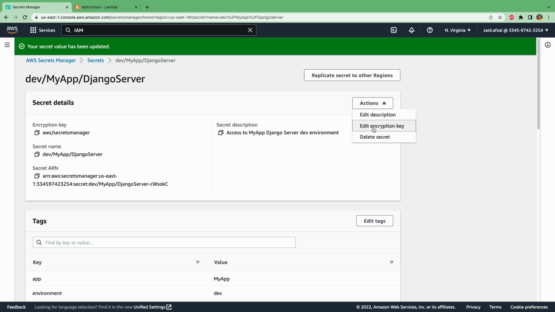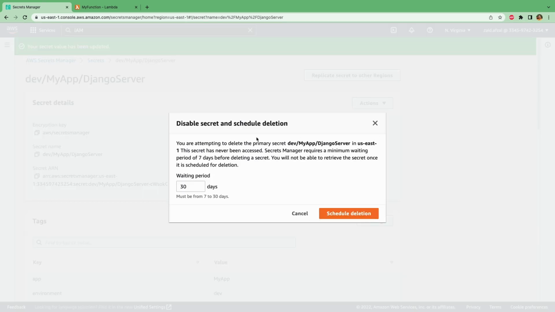We can delete the secret as well. The minimum retention limit is 7 days and max 30 days. We can change it to 7 if we want to delete.